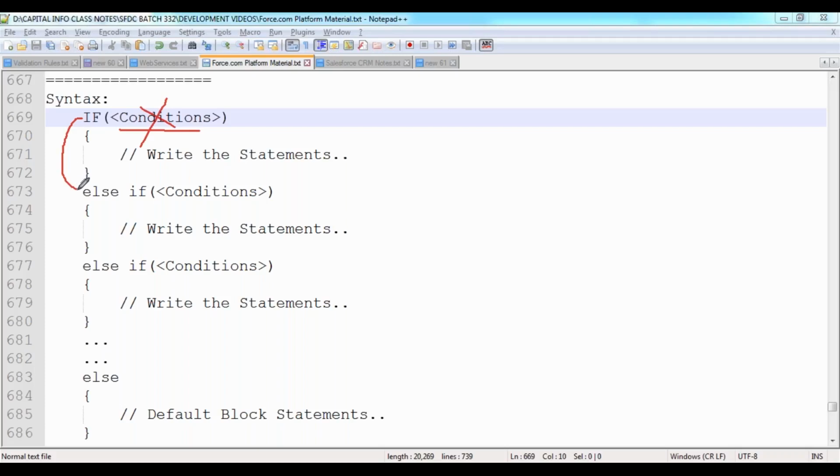Now, second case, for example, assume that the first condition has failed. Then it will go to the second condition. If the second condition is satisfied, then the associated block of statements will be executed here. Once the statements have been executed, it comes out from the entire block. It won't cross-check the remaining conditions here.